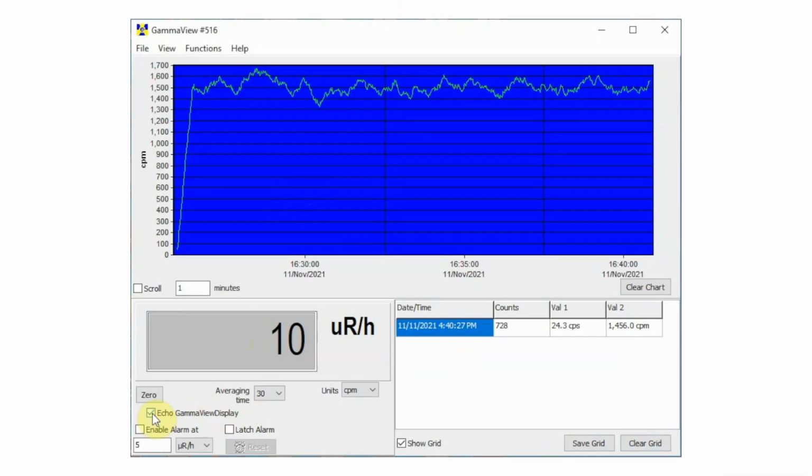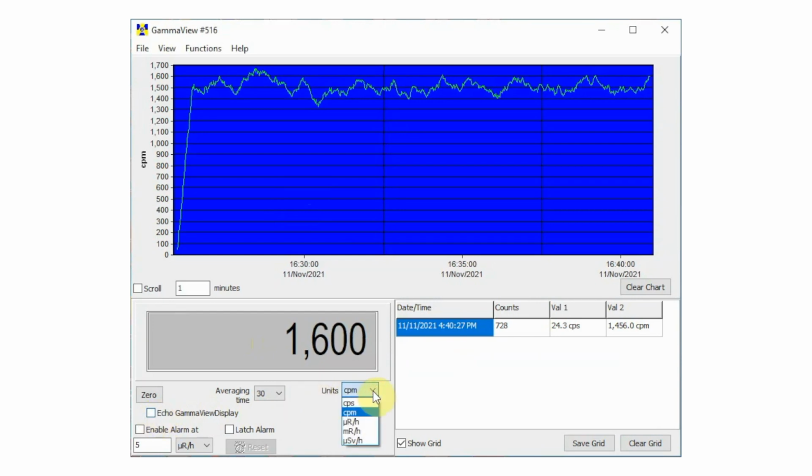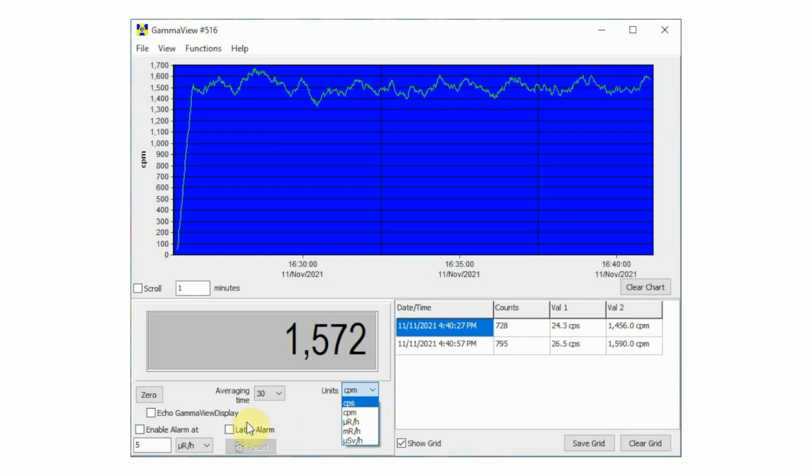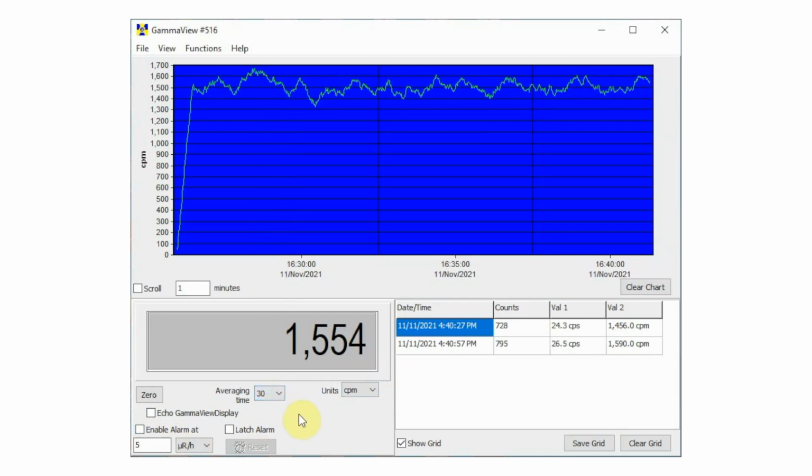If you want to display different units independently, turn the echo off and choose the various units. CPS, CPM, microR per hour, milliR per hour, microsieverts per hour. A software-based alarming function is available as well. You can change the auto-averaging time here. 30 seconds is the default.